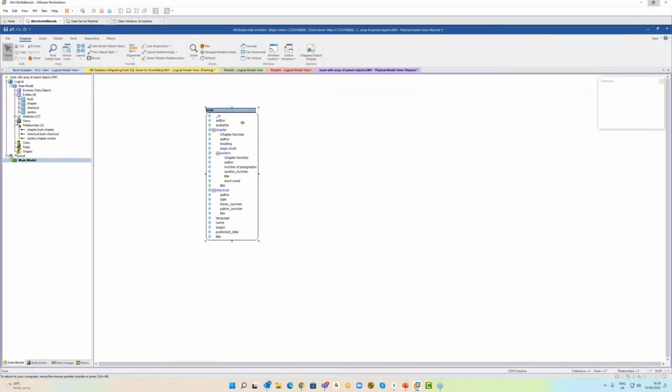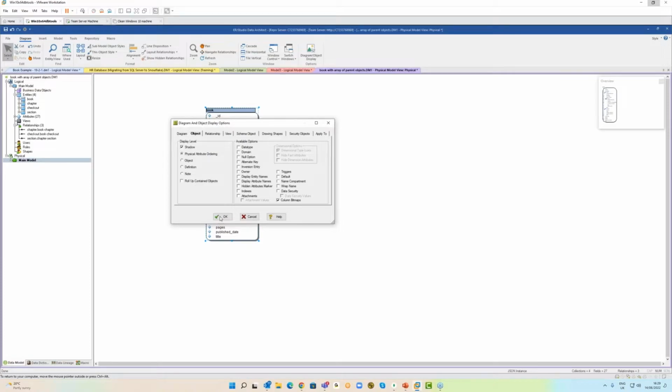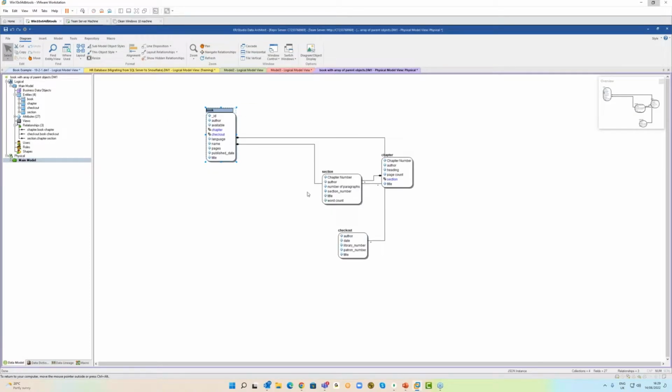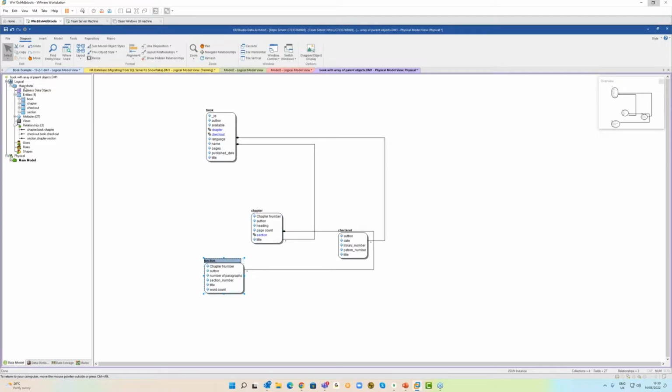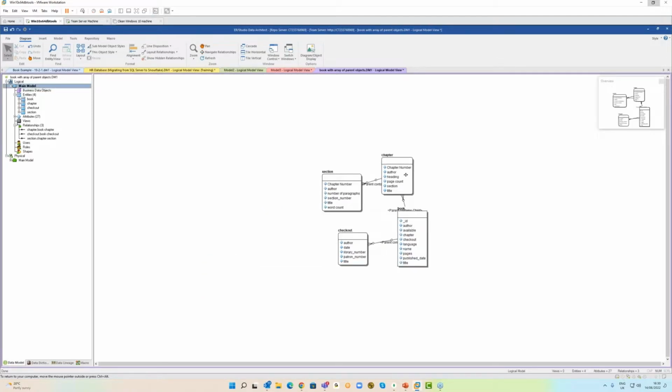In this case, we've got a structure here. We've got a JSON file with an array of book objects, and the book objects contain chapters and sections and checkouts and such like. So exactly the same with Mongo. We've got this hierarchical structure, and we can switch between the rolled up hierarchical structure and this sort of pseudo relational view, which is quite useful. Again, it will automatically generate a logical model from it.